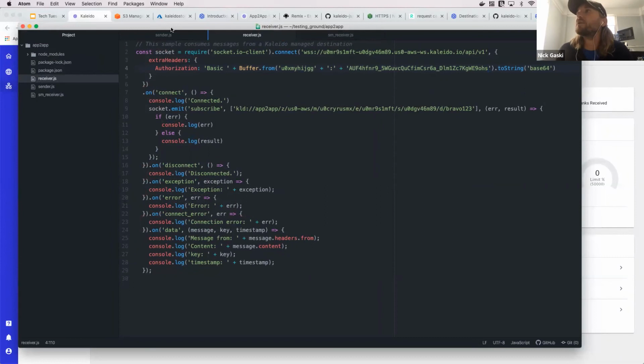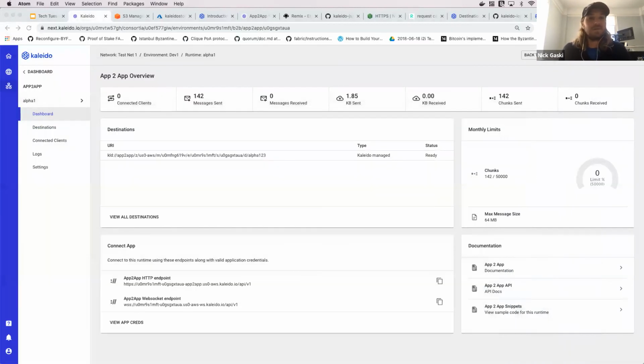Very straightforward. You can get as elaborate as you want with this, and of course, I hope it goes without saying, with document store and with app-to-app messaging, you can actually create as many destinations as you need. So if you want to compartmentalize different business segments, for example, you could have a destination for each of those.